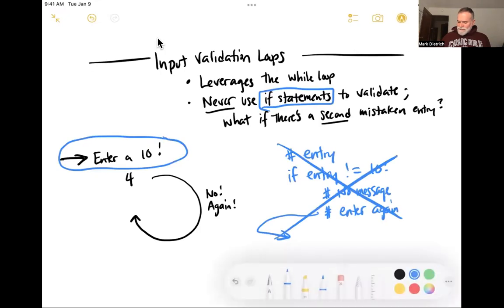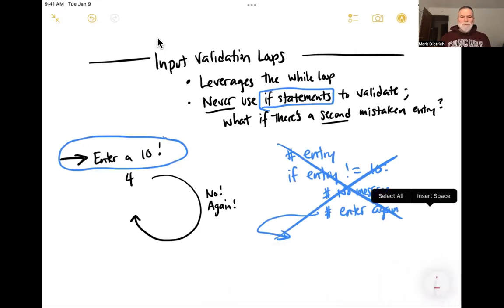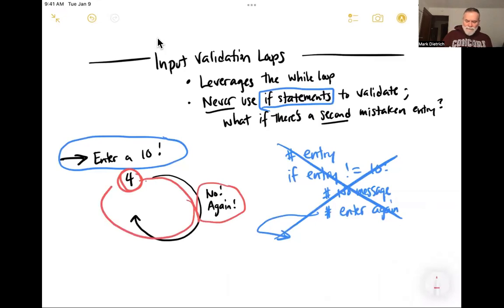Instead, what we'll use is a while loop, and we'll tell the user to enter a 10. And let's say that they entered a 4 by mistake. Well, we're just going to enter a loop. We're going to give them this message here saying, nope, you made an error, please enter again. And we go back to the top of the loop.